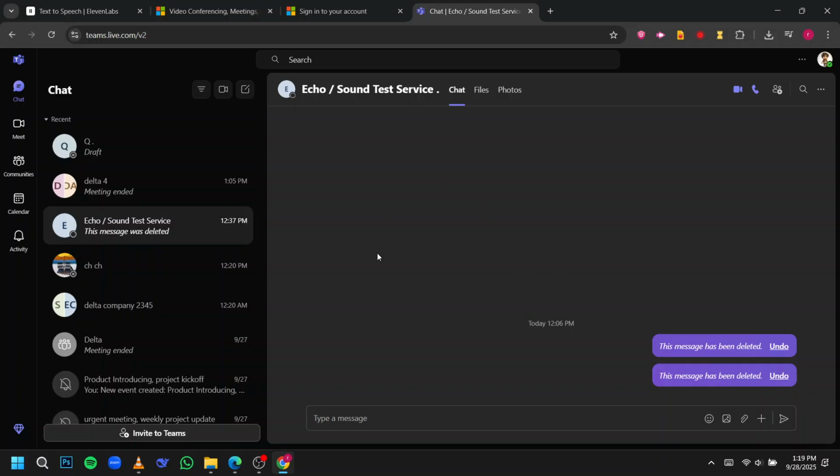By following these simple steps, you can quickly and easily remove unwanted messages from your Microsoft Teams chats. Staying on top of your chat history not only keeps things tidy, but also helps maintain a professional and organized environment.